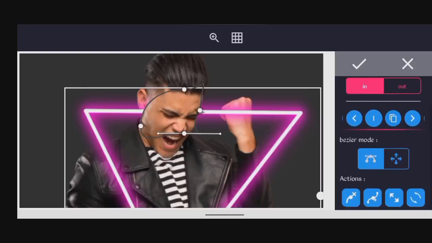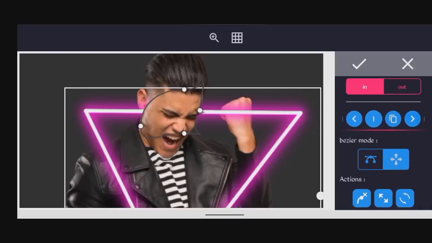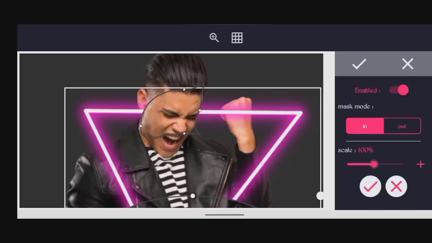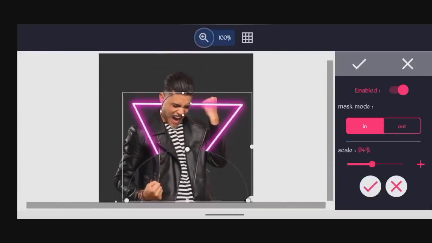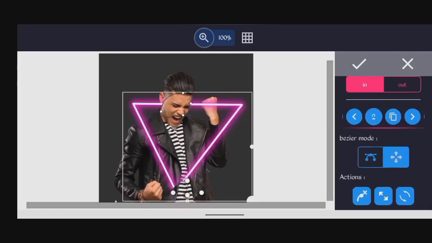Need to add this. I don't know why this is not moving. Okay, I've added it. So I take it, reduce it. I need to reduce it to the hand level. You see this? I mark this so. I move it.